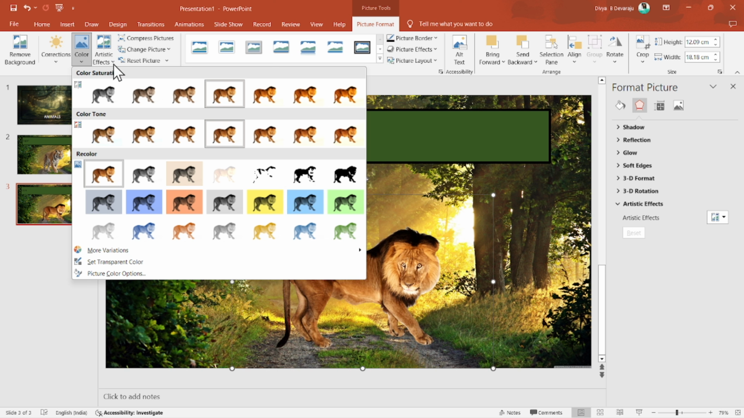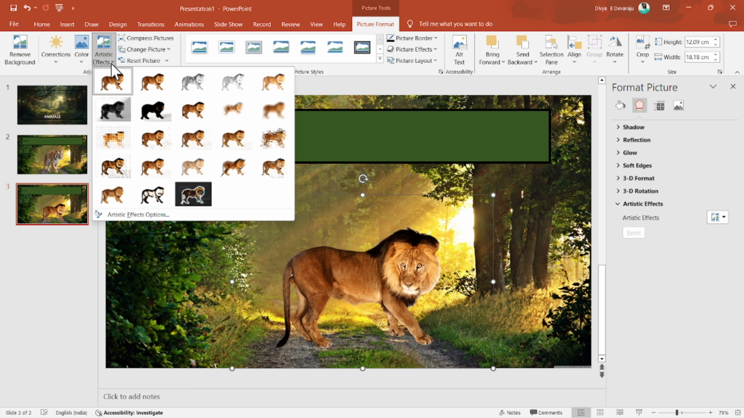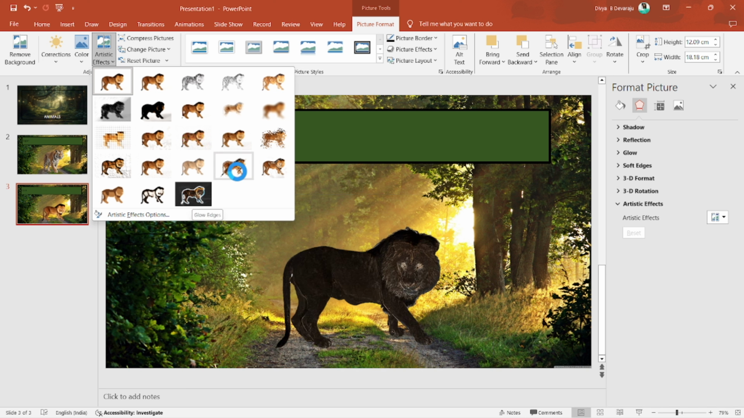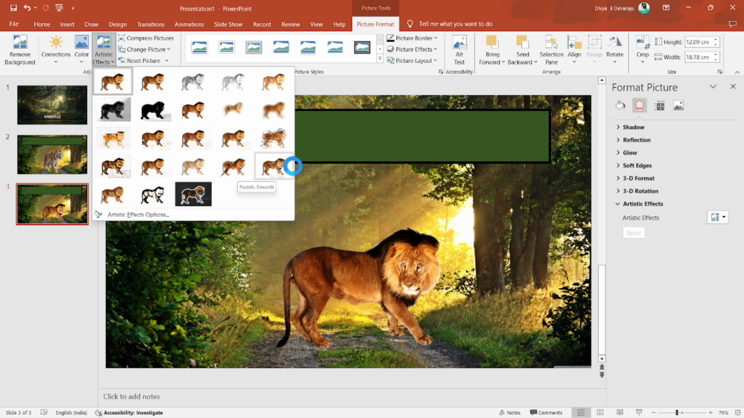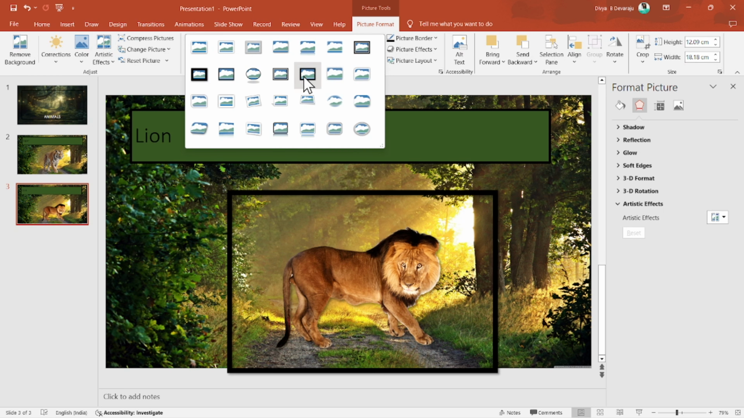You can see that. Over here is the artistic effect. So I can add artistic effect to the picture. You see that the picture is changing the way it looks. You see that there's an effect added here. So I would want you to explore the different options under the artistic effect. So now coming down here, we have the picture border, with which I can add a border to the picture.